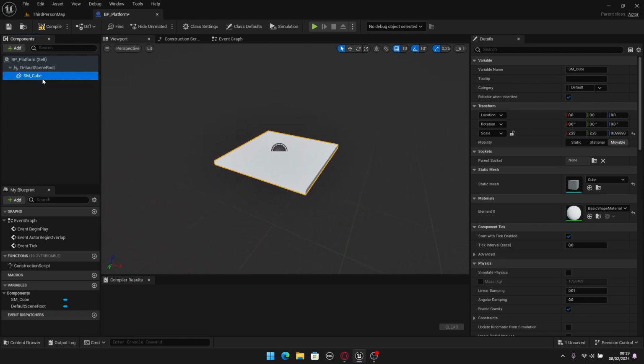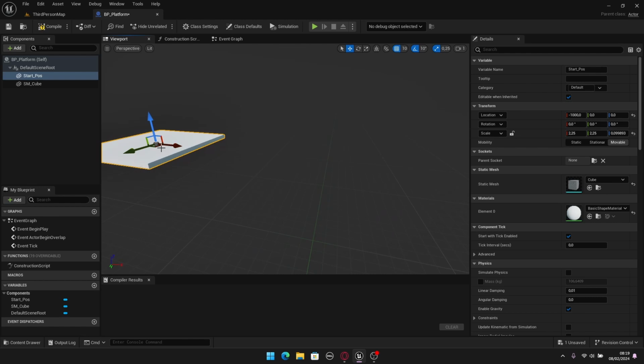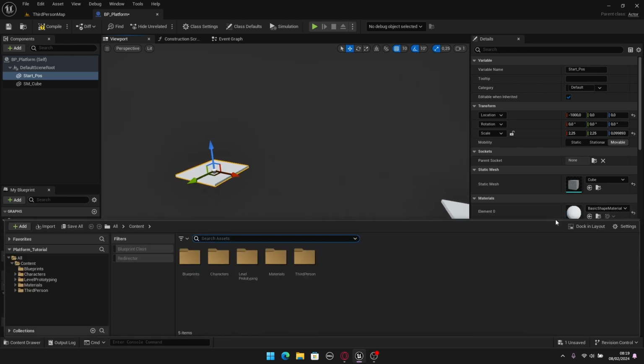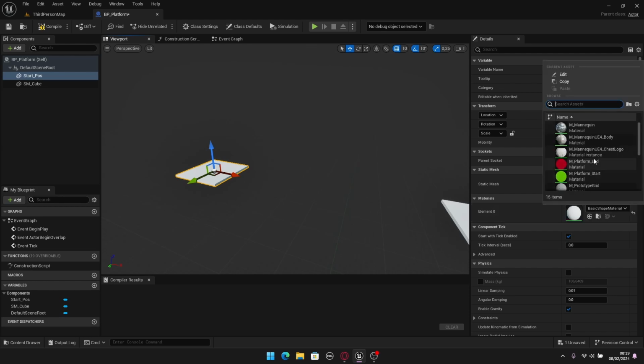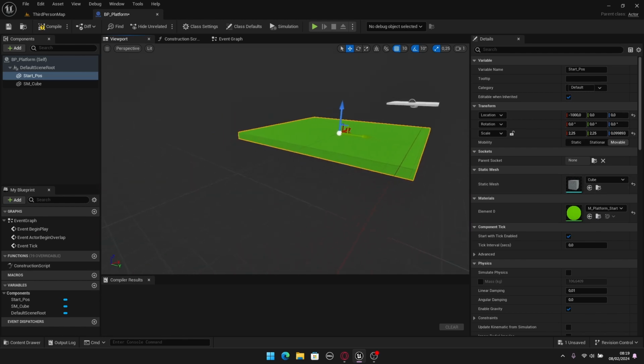So I'm gonna duplicate this one, so just select and Ctrl D, and I'm gonna name this start pos. This will be the start position. Then let's move it a little bit back, like 1,000 units, like this. As you can see, 1,000 units. And this will be the start position. So I'm gonna change the material to that material that we created. So here in the materials, let's click this and select the M platform start, like this.